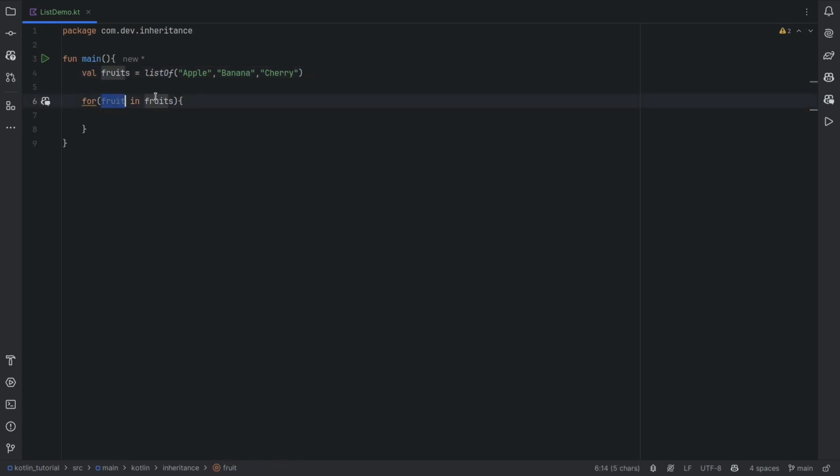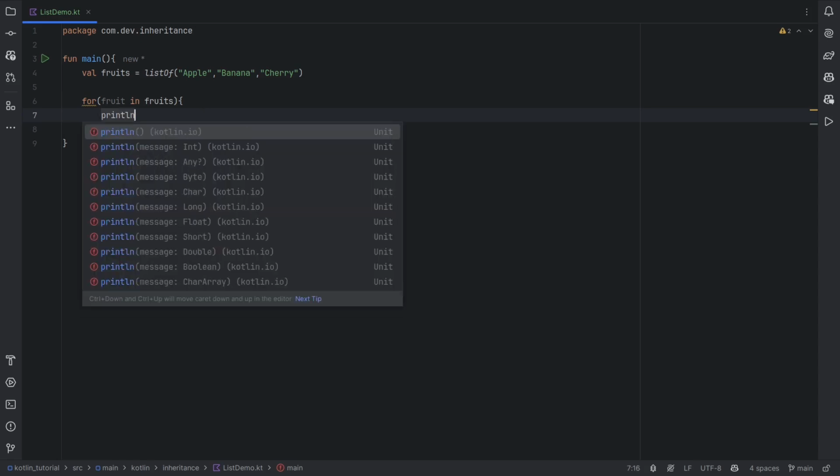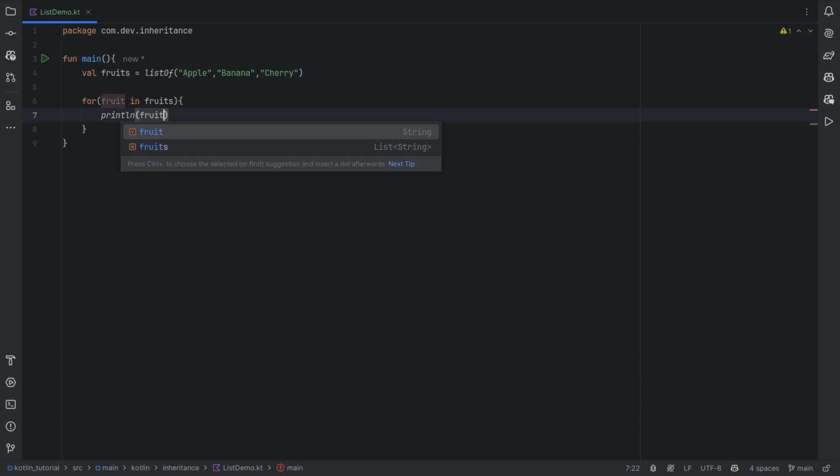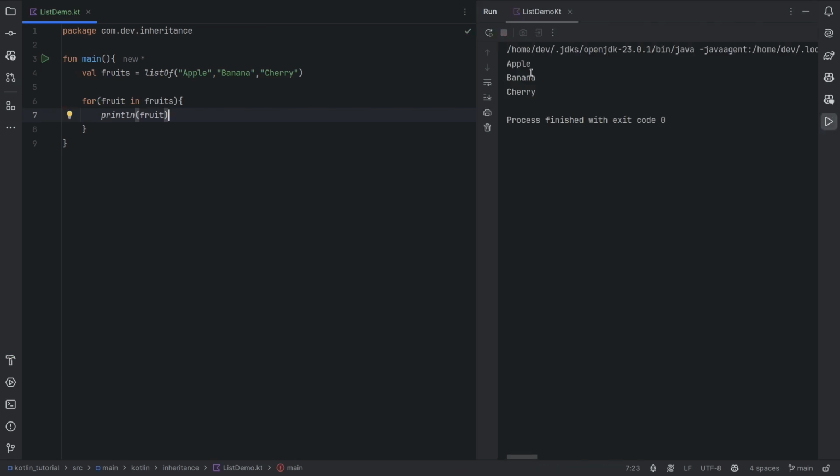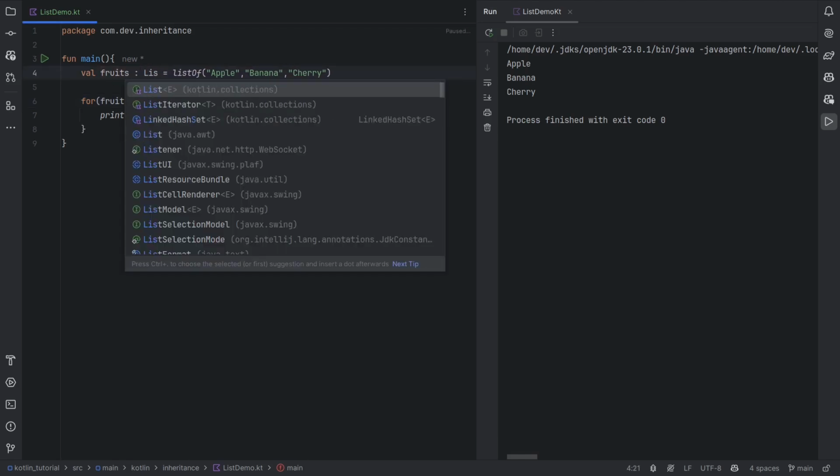And when you say fruit in fruits, you are going to loop through this list and you are going to print each element. So when you say print fruit, it's going to loop through this list and print every single fruit in the fruits list. So you see the output, how it's going to loop through this list and print every single fruit. So fruits actually is nothing but a list of strings.